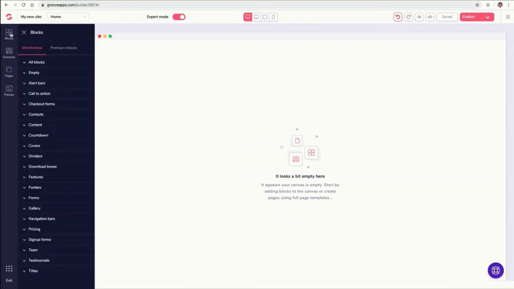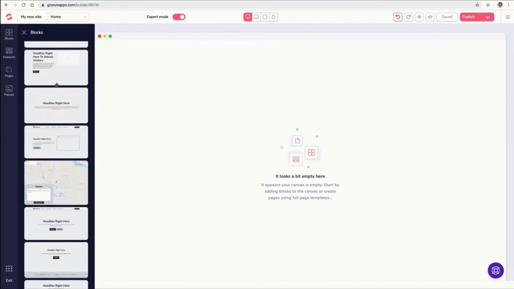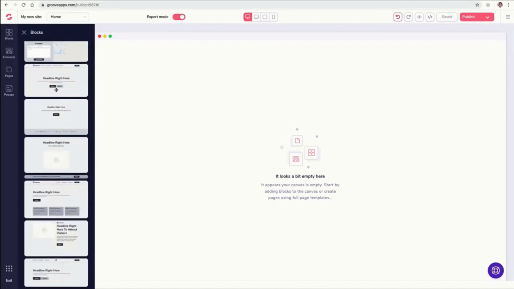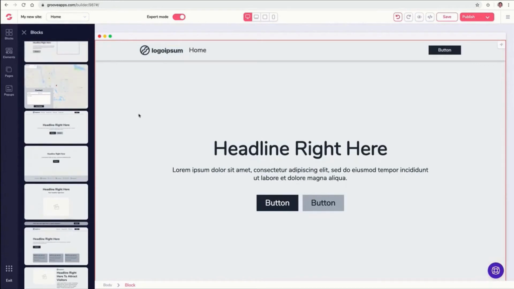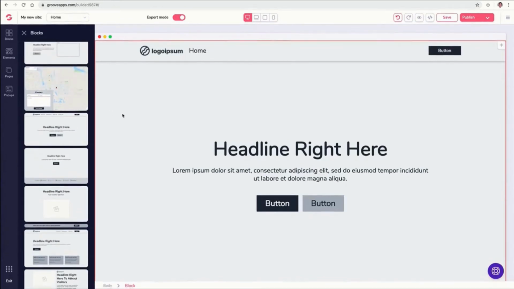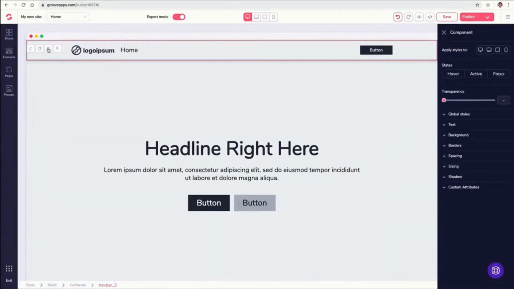So let's talk about blocks. The first thing that we have here are wireframe blocks and premium blocks. I'm going to click on all blocks here. And as you can see, the wireframe blocks are meant for you to be able to drag things over to the canvas just like this so that you can remove all of the colors and background images and just focus on the layout of your website.